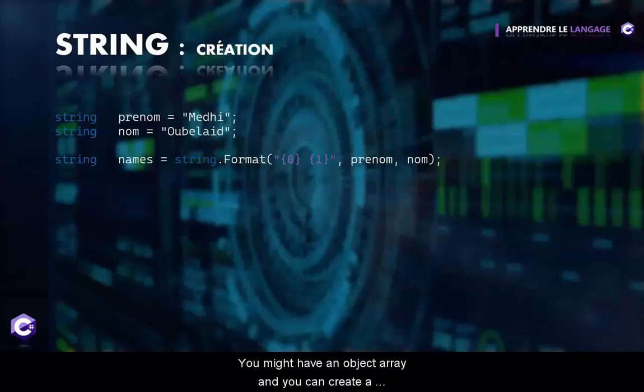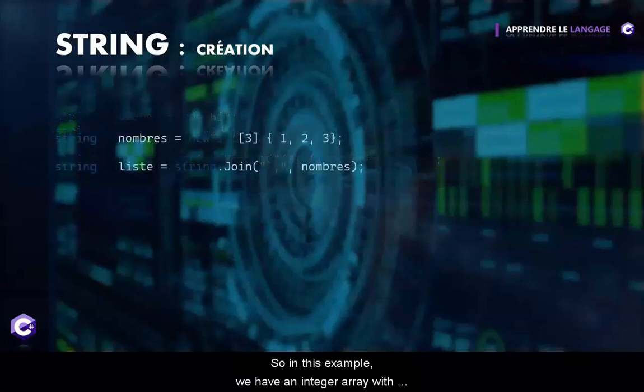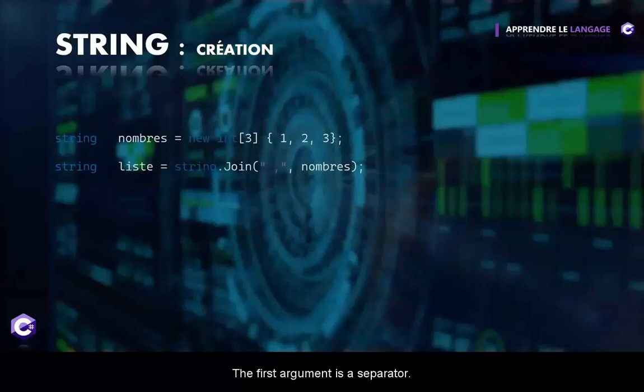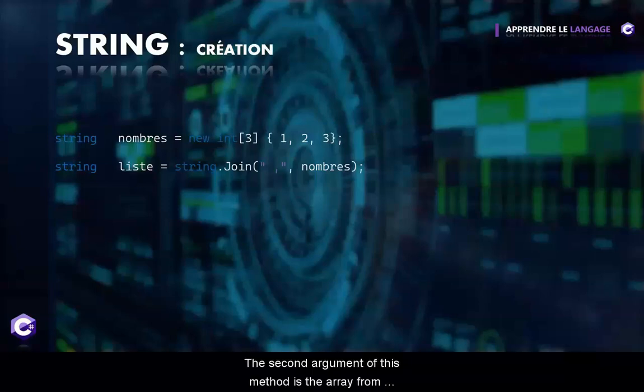You might have an object array and you can create a string by combining all the elements of the array by using a separator. So in this example, we have an integer array with the values 1, 2, and 3. And in the second line, we call the Join method of the string class, which is a static method and takes two arguments as parameters. The first argument is a separator. In this case, I would like to combine the three numbers by using a comma. The second argument of this method is the array from which we would like to combine these elements.